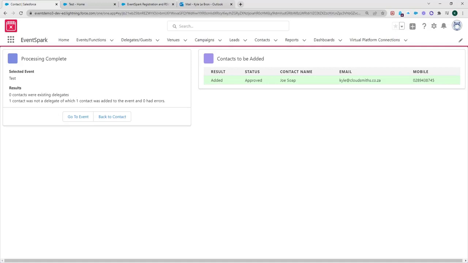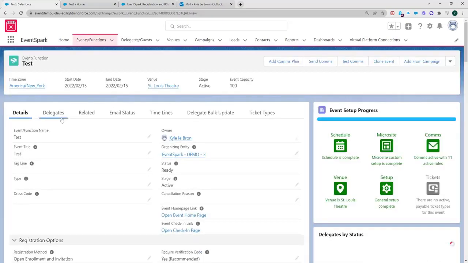0 contacts were existing delegates. If they were, it would block those. 1 contact was not a delegate, and of which that 1 contact was added, they were added to the event. So what I can do now is I can actually click to go to my event.